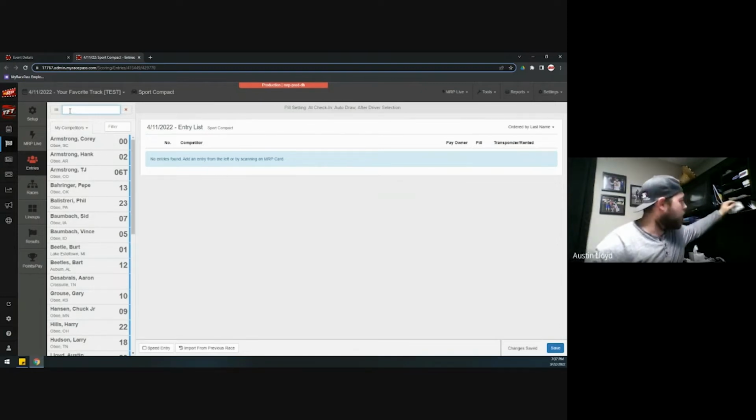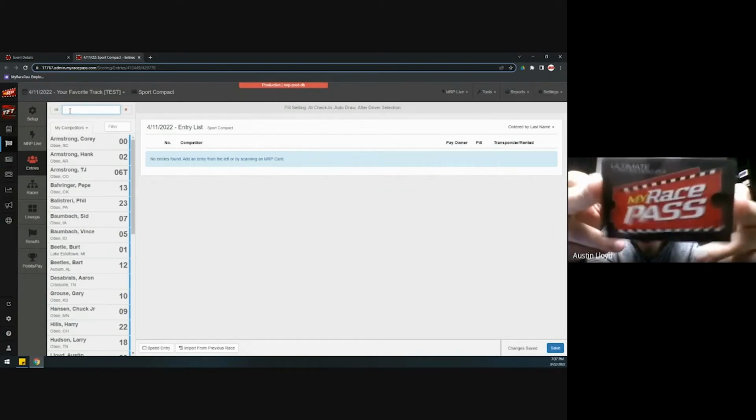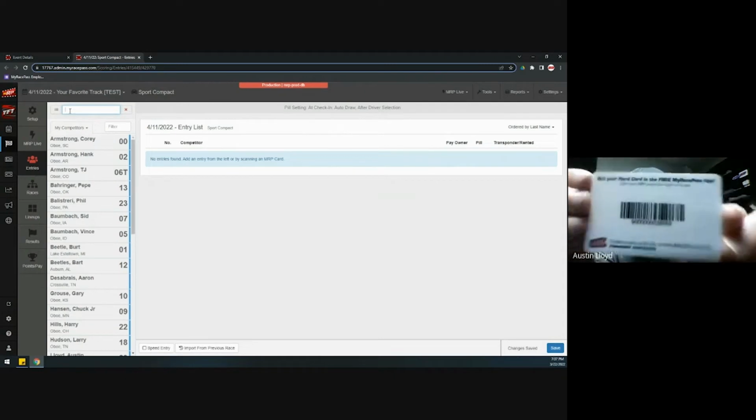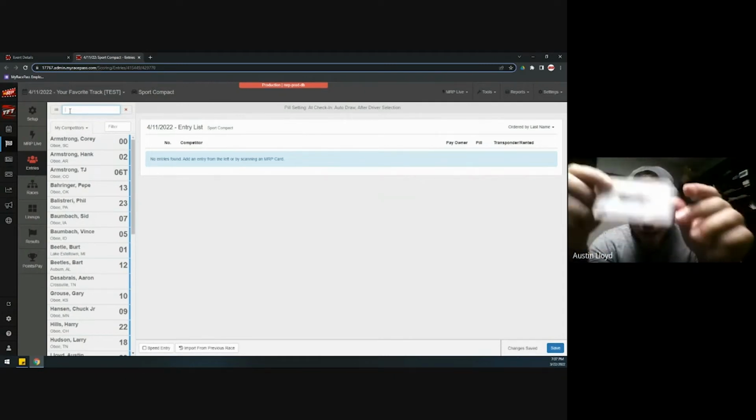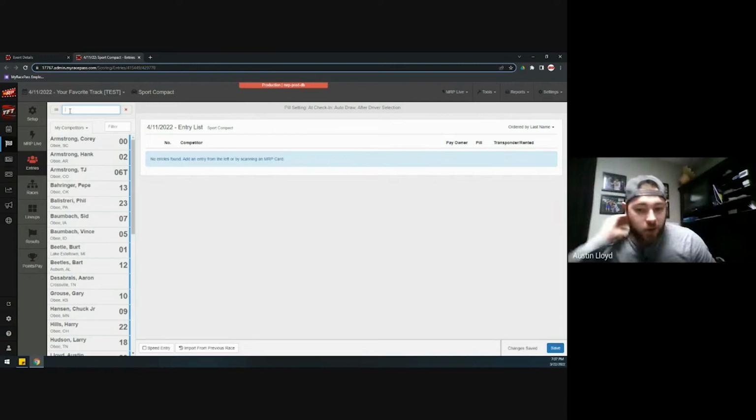For folks who don't have a smartphone or haven't done that process, haven't claimed their profile, we have these MRP cards as well. They say MyRacePass on them. They've got a barcode on the back. Again, scan the barcode, houses all the driver information, prevents you from having to search, all that kind of stuff.